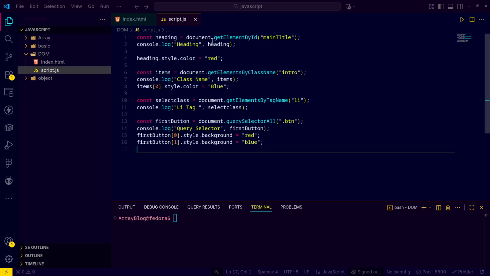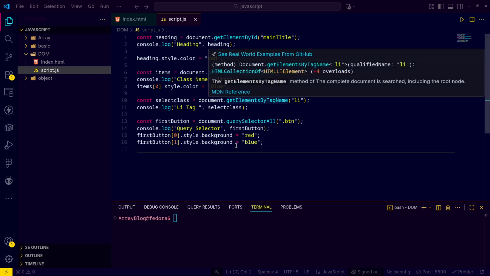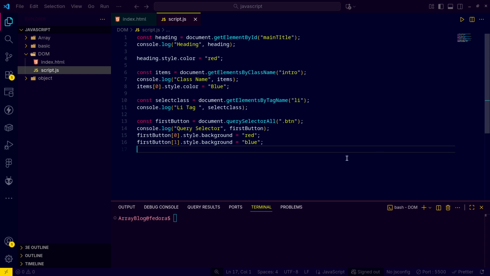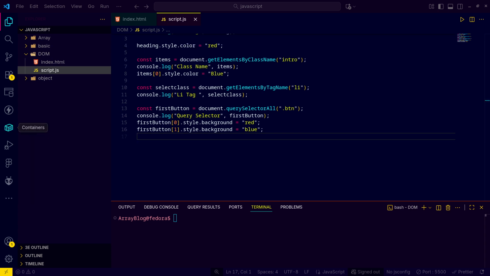So what we have done: first we selected the element by id, a single element, and then we selected elements by class name, right? That returns an HTMLCollection, and the tag name also returns an HTMLCollection, right? And querySelector returns the first match, and querySelectorAll, which we used here, returns the NodeList. So these are your main tools to access any part of your web page. Once you master this, you can move on to modifying content, changing style, or even adding animation using JavaScript.